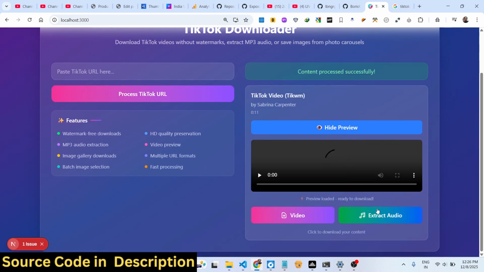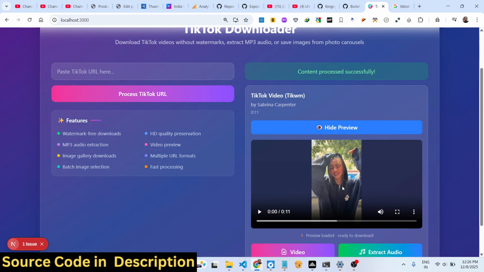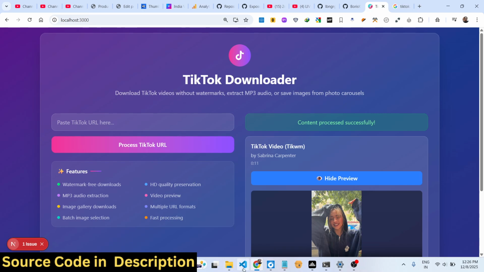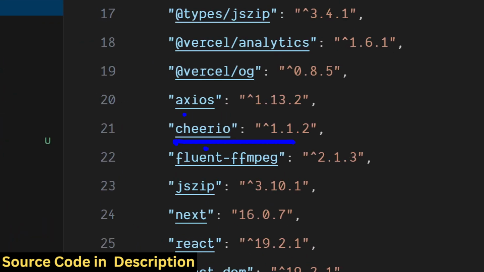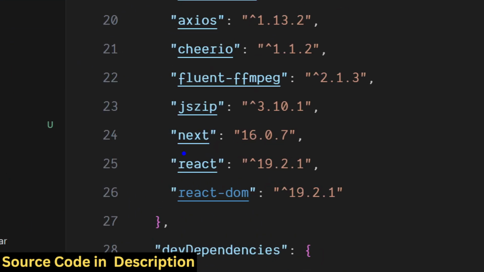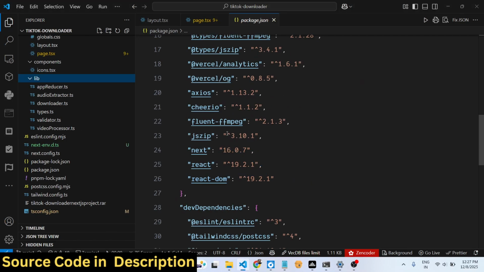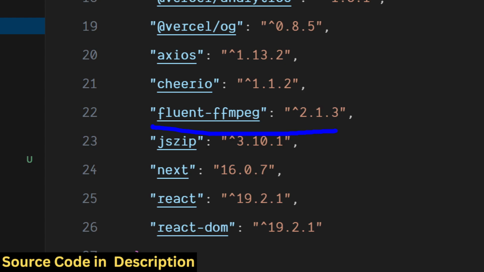So this is actually a free unlimited solution. It's a single page application. All the processing is directly happening in the browser. It's actually communicating with the TikTok GraphQL API inside the Next.js application. So if I show you the actual modules that we are using, we are using the Cheerio module. We are using the Axios module. We are using Next.js, which is the latest version, 16, with React. So it's a fully fledged project. We are also using Fluent FFmpeg as well.